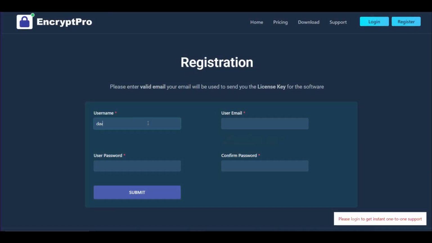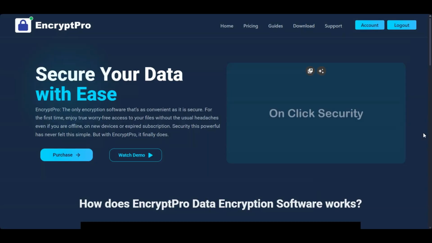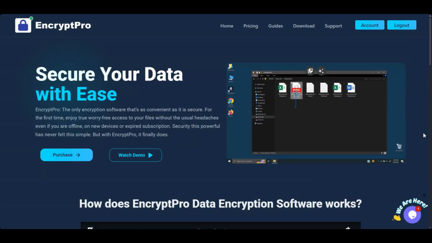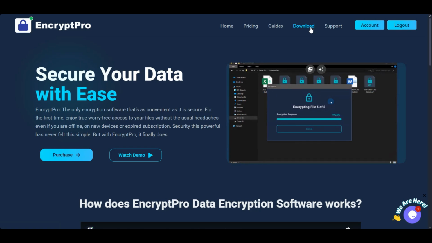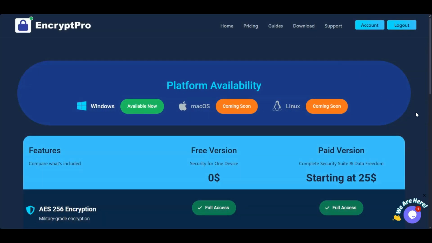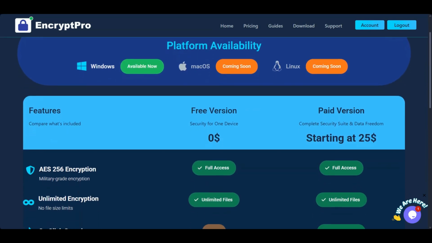To get started with EncryptPro, first you need to register on our website. Then, navigate to the pricing section and select the plan that best aligns with your needs. We also offer a free forever version of EncryptPro, with the same military-grade AES 256 encryption as our paid plans, ensuring your data stays protected, perfect for users with basic needs.